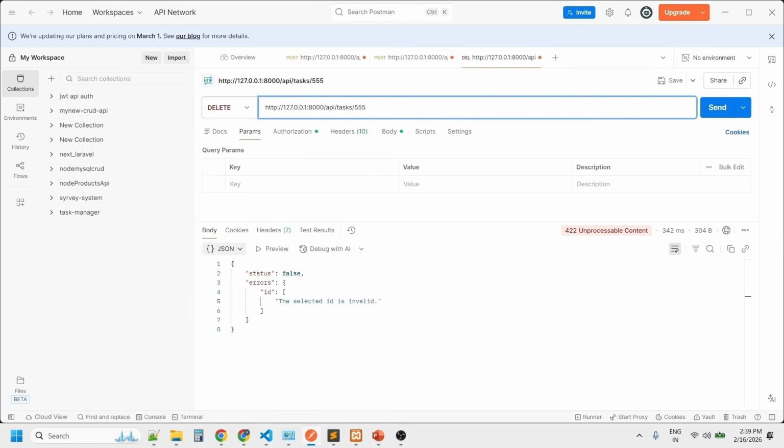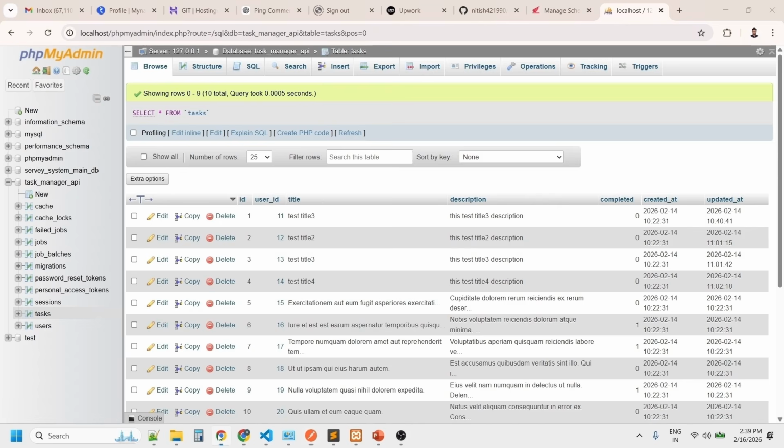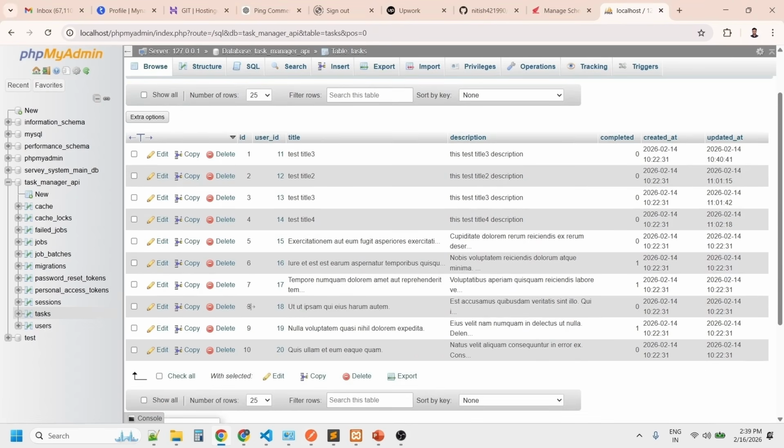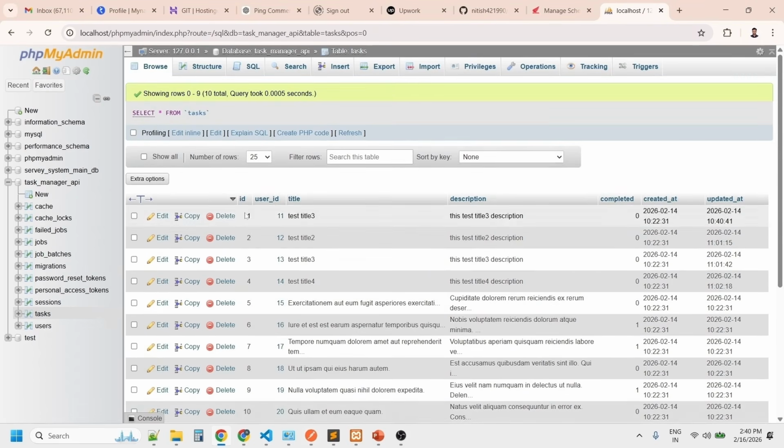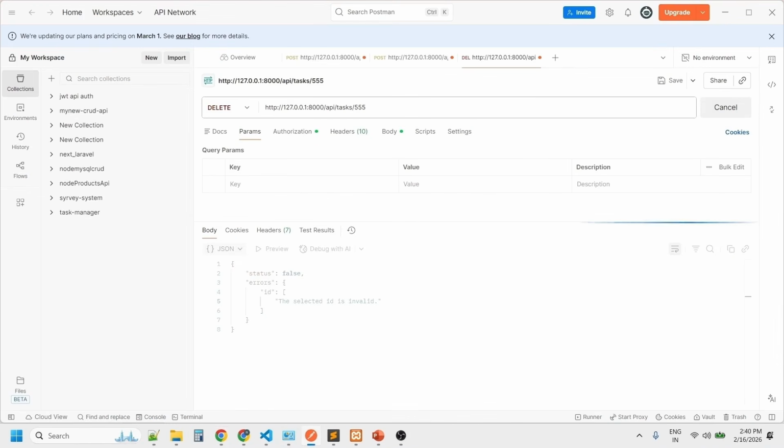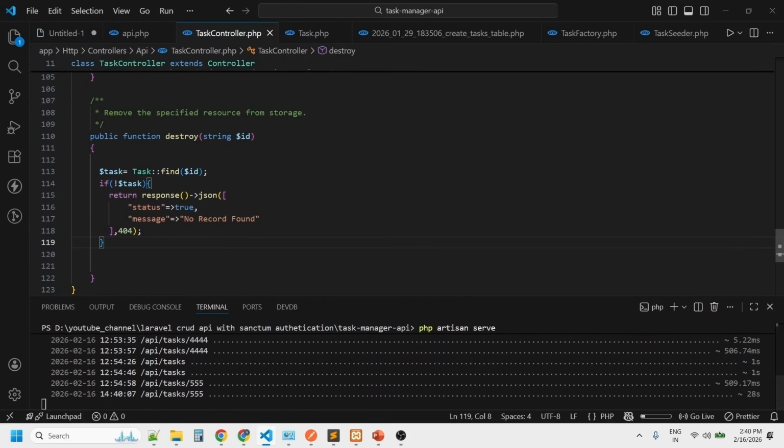So let's go. The API is task, the method is delete, and this ID 555 is not available in this table. You can say only IDs 1 to 10 are available. So let's check. Okay, so you can see no record found. My code is running perfectly.